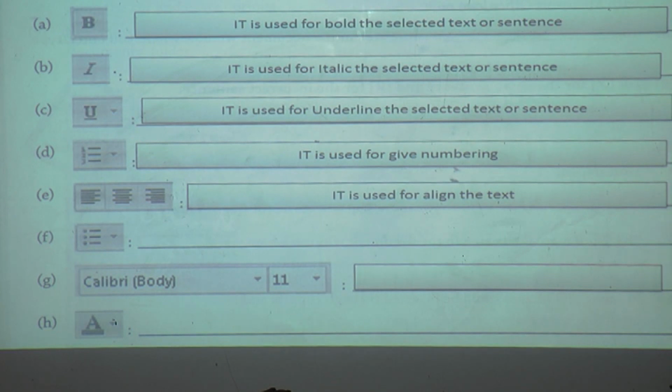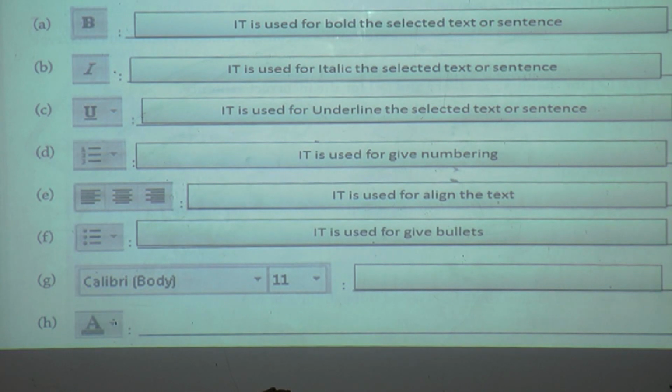Now next one, what we can see? This round is there. Means what is the use of it? It is used for give bullets, or we can say symbols also. But here in book bullets, then we must write bullet. It is used to give bullets.